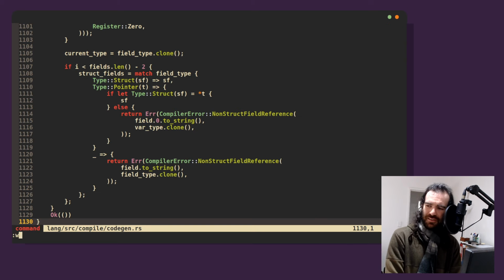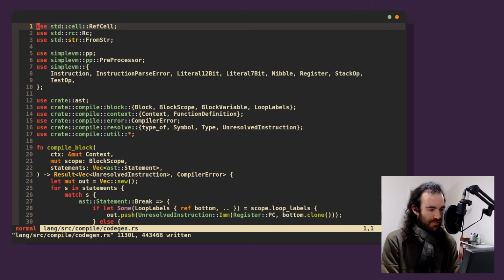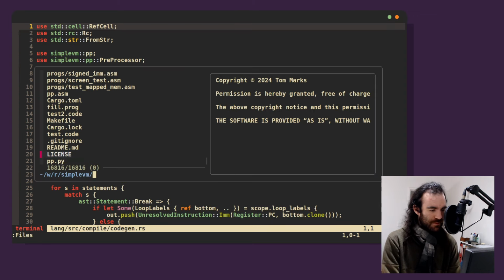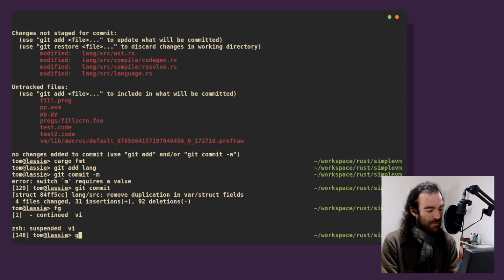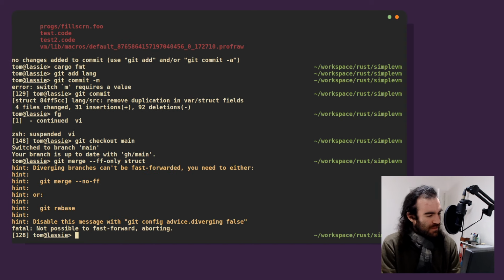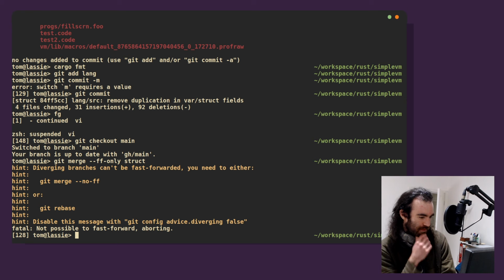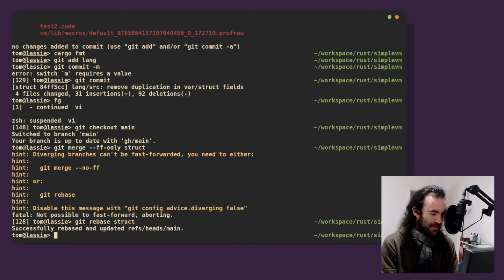I think structs are done. I think we've done everything we need with structs. That's cool. So I reckon it's time to merge the branch. Now, some of you might say, awesome, he's going to go and make a pull request. And that would be incorrect. Huh. Okay, so I can't merge this apparently. So I'm going to rebase it instead.